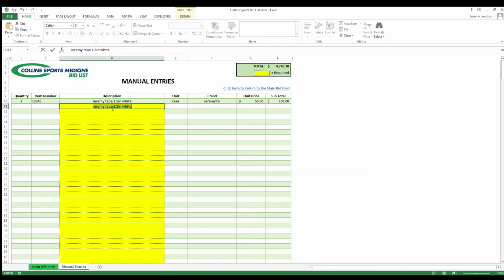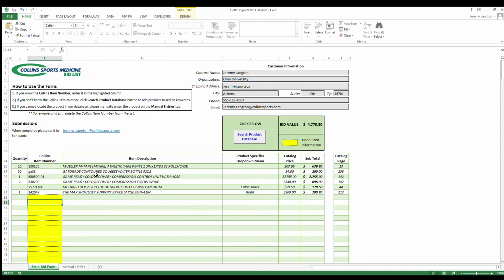And so we can just add Jeremy's tape. We'll do 2-inch black and 3 cases. And this is perfectly acceptable too. That's enough information for us to get you an accurate quote back. If you want to return back to the main bid, you can either select this tab here, or there's a link here that'll just take you right back.